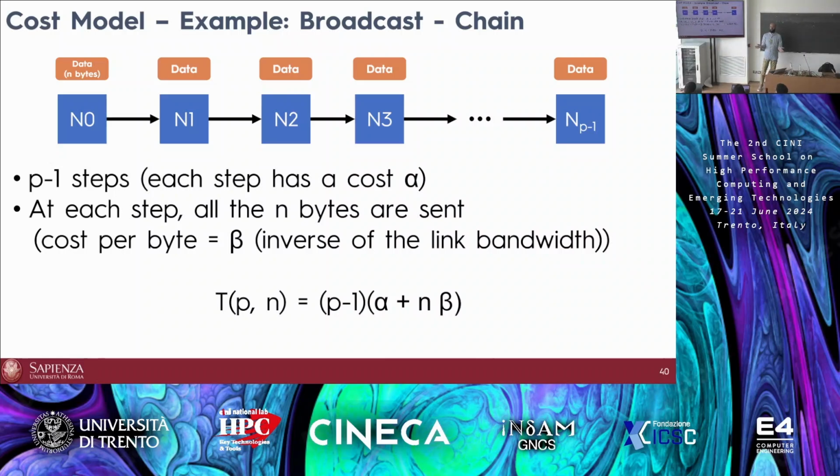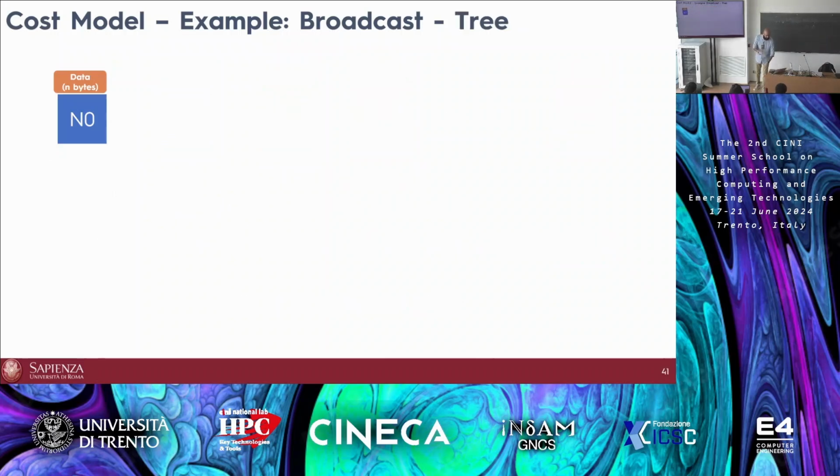Can we do something better? This is where the fun starts. Semantically, what you need to do is clear. You have some data in one node, and eventually the data needs to be in all the nodes. Can we do something better? Of course we can, and this is possible, for example, by using a tree. Instead of this linear chain of processes, you arrange them in a tree, and you do a broadcast.